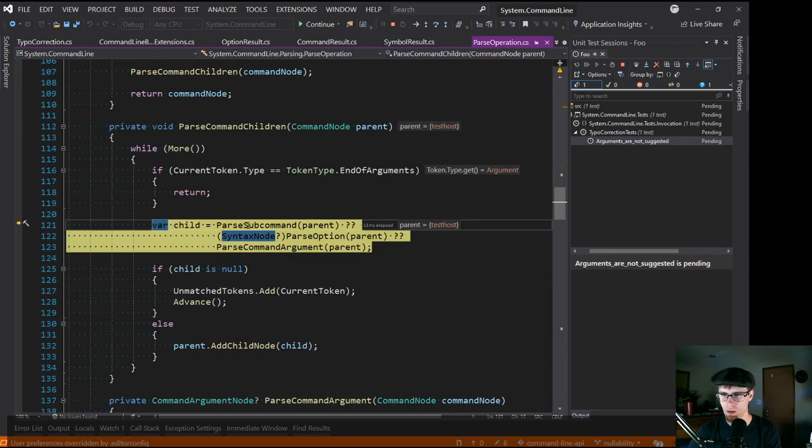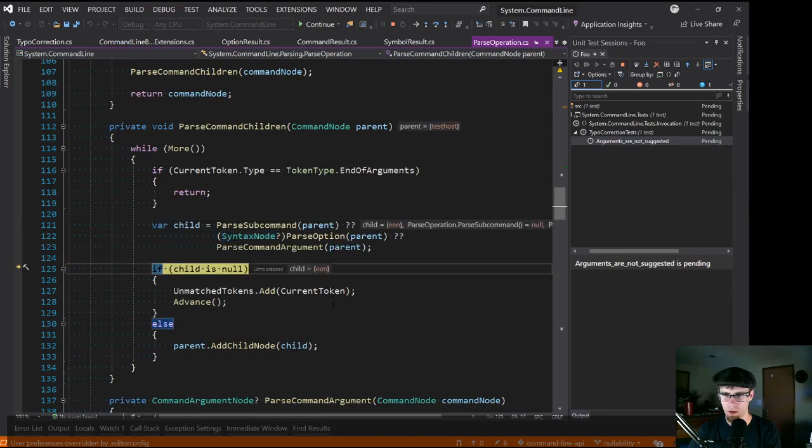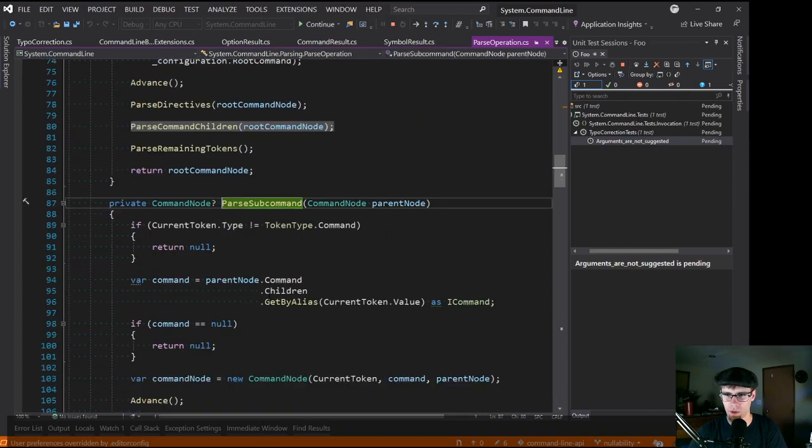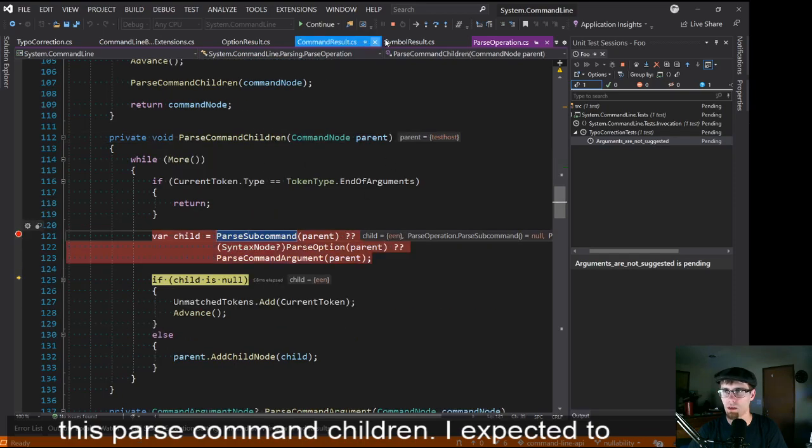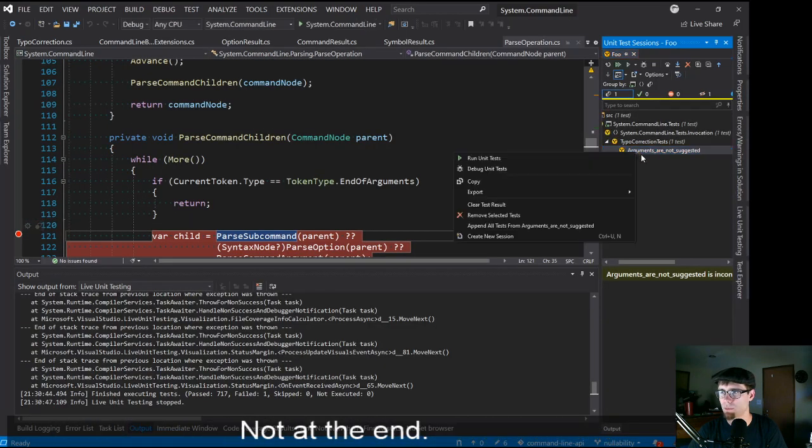And parse option, parse command. Child is null. So this guy here actually was able to parse when it probably shouldn't have. I'm probably going to get in a bit of a pickle if I reset myself, am I? Yeah, because this guy calls advance. Dang it. Okay, well, let's back up and try this again.